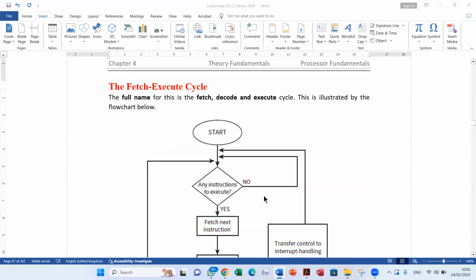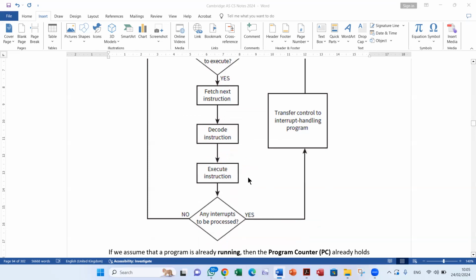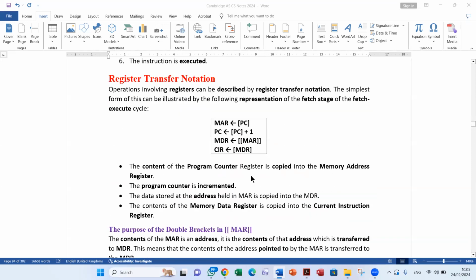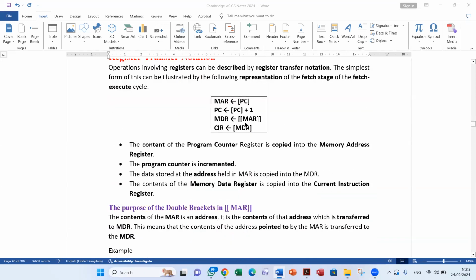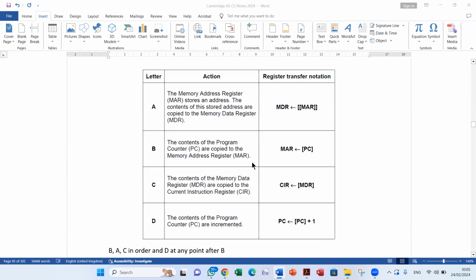We are here doing the fetch execute cycle, or fetch decode execute cycle. You have to know both names, and they both refer to the same thing. Sometimes they explicitly mention the decode stage, or they just say fetch execute cycle. We will also have to look at register transfer notation. I will tell you about it in a minute.